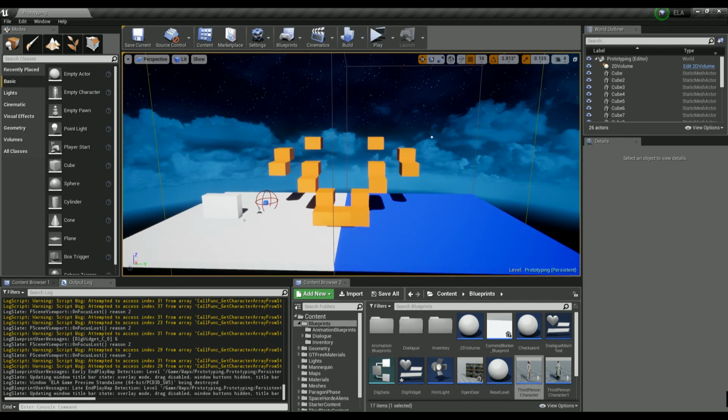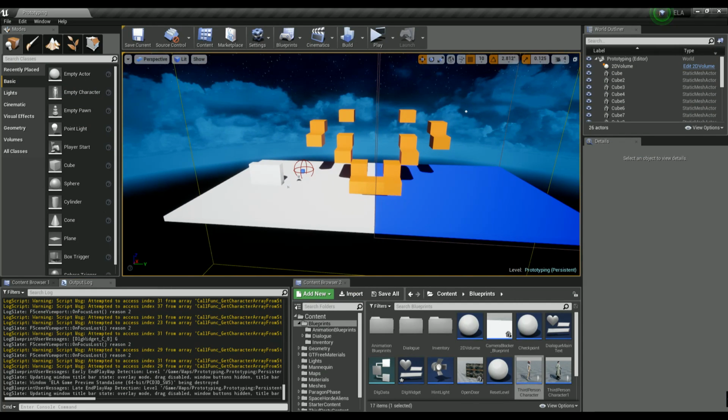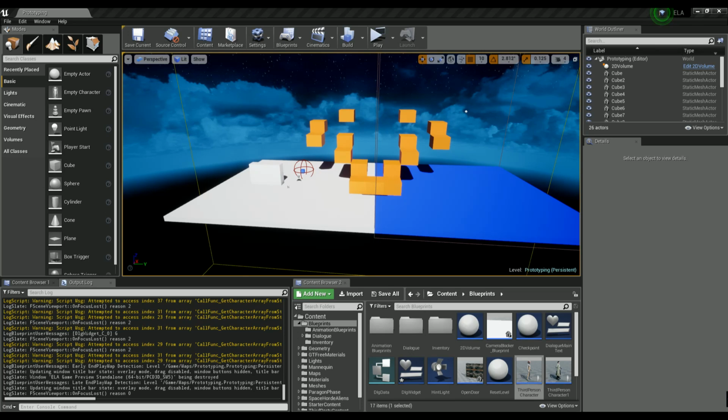This is the level we've seen. This is basically my layout. Now, let's start with the inventory. So let me just bring it here.